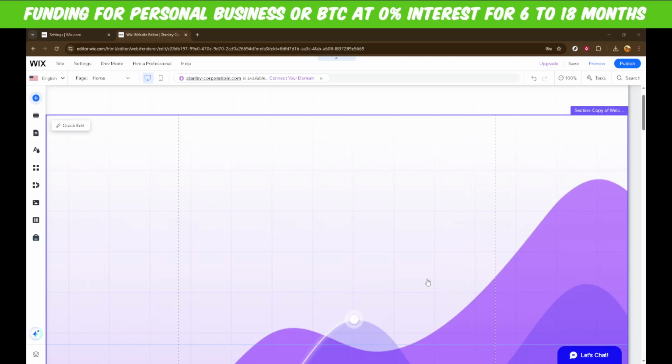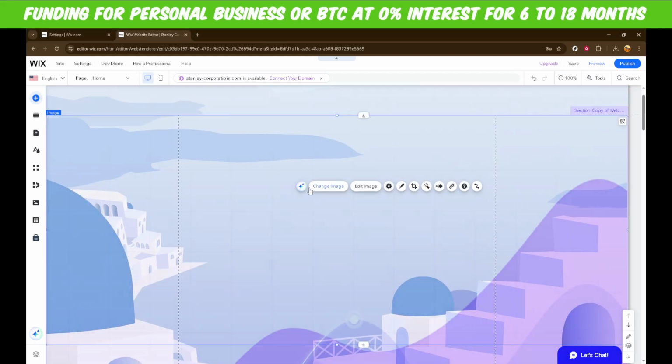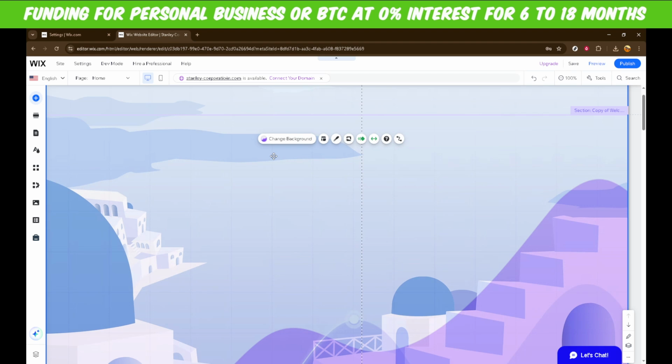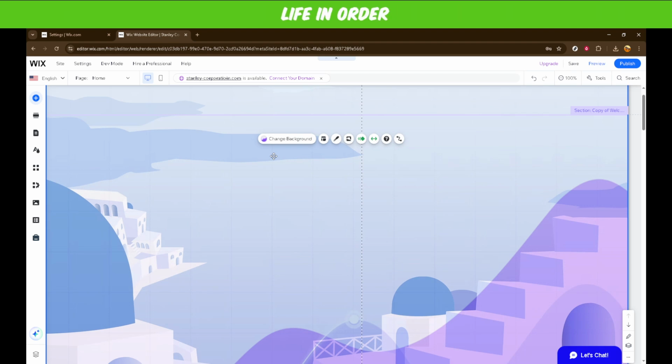In today's video, I'm going to teach you how to add a hover box in Wix, providing your website with an interactive and visually dynamic element. So let's get started and bring your Wix site to life with some engaging motion effects.